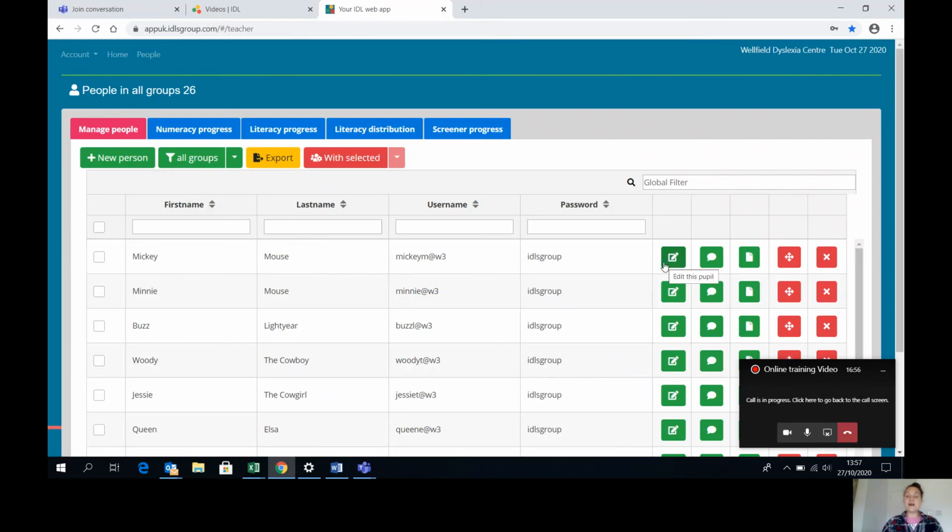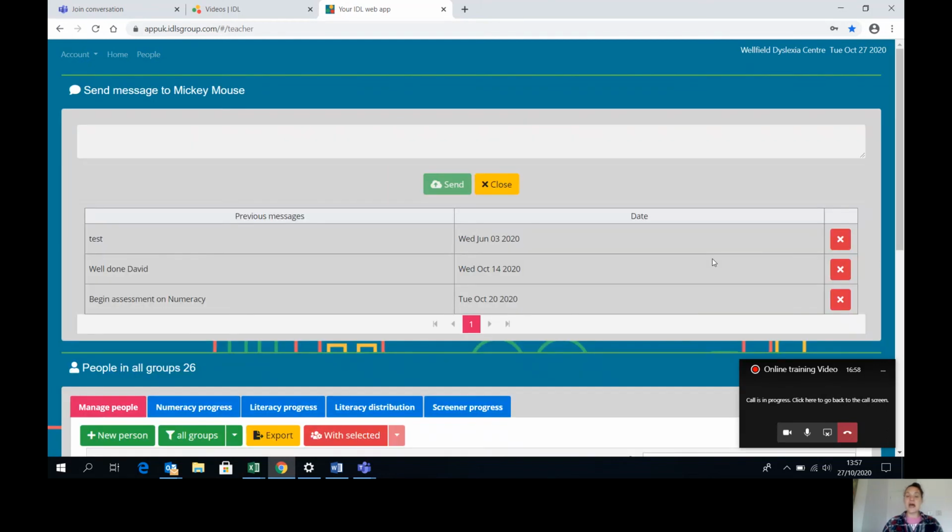So that's the first tab there. The next one along is a message tab. Really useful, especially recently when students have been learning from home. You can send the student a message so that when they log in, they will receive that message and it will pop up. The wonderful thing is that the student cannot reply. So you're not going to get any messages back.